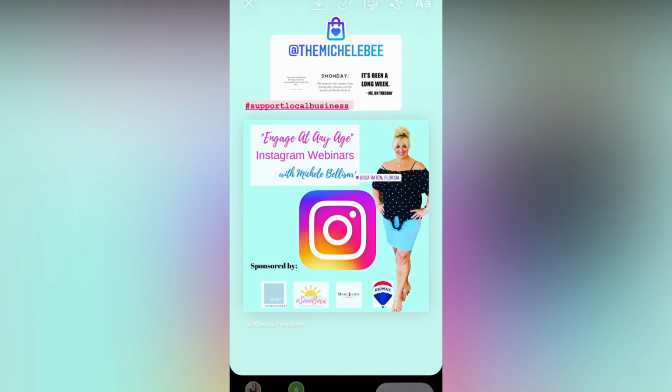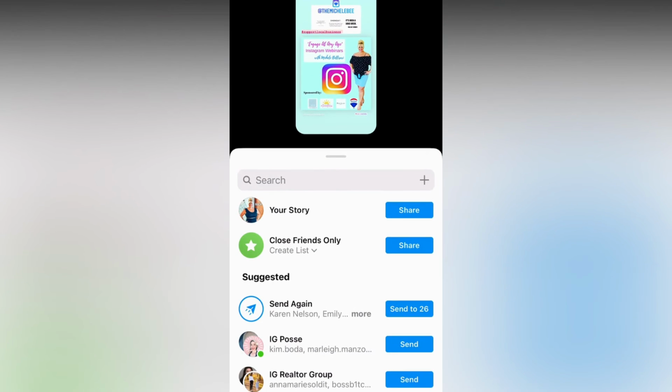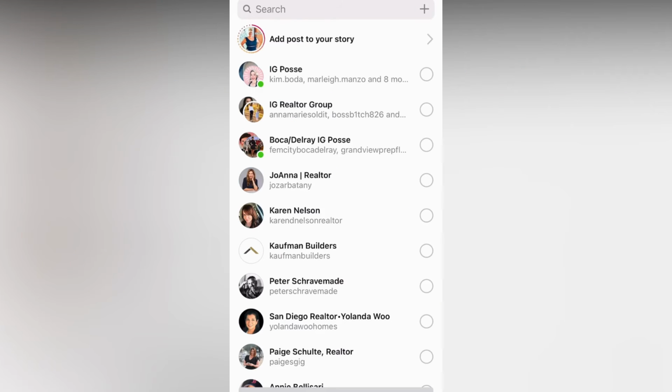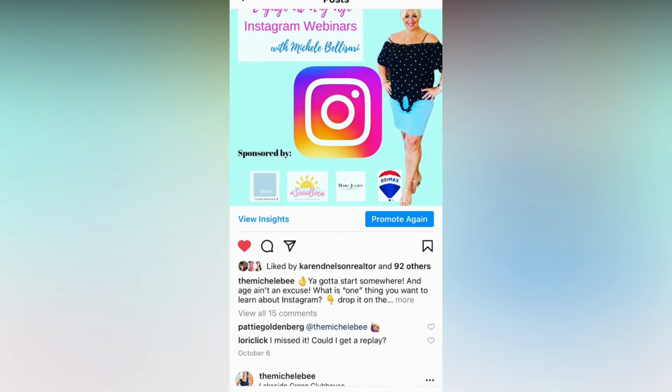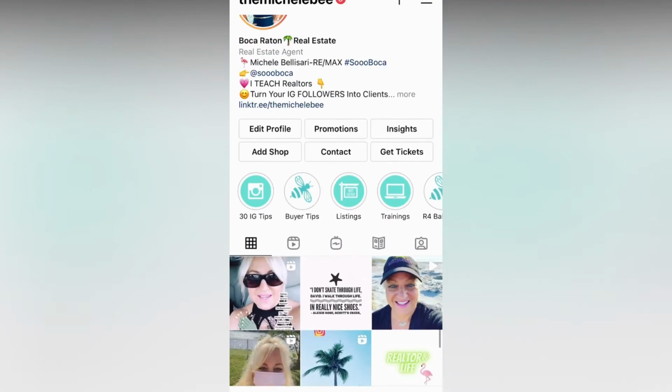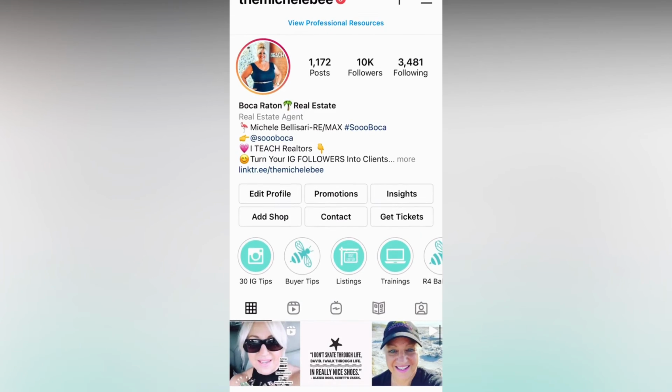Now, I sometimes hide these things behind my other bigger stickers, but for this purpose, I'm just going to leave it here so you can see what I'm doing. And then I share it to my story. And this is how you can share businesses in your community. Go to their profile, share a post from their business, and do the same thing I did here using my own profile as an example.